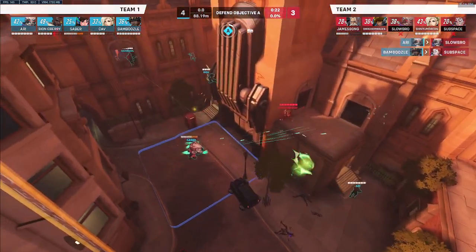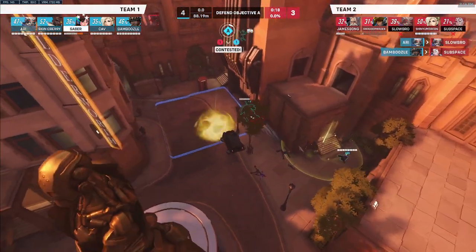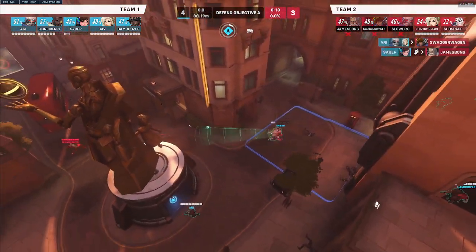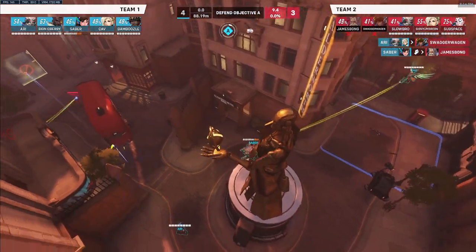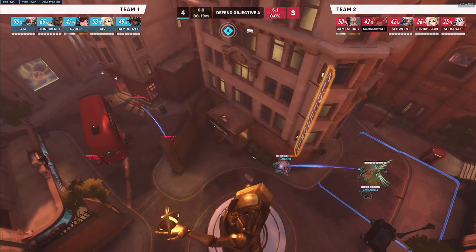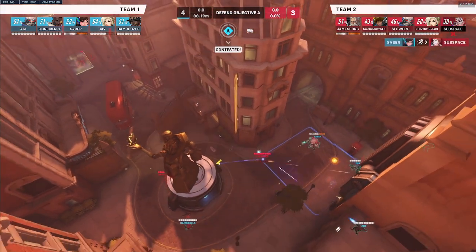Bamboozle finding a big kill on Subspace there. Ari finding Slowbro. Yeah, this is so far in favor of Aimless Esports. The defense is working. Not really much that Pharah can do. Pharah isn't really able to poke anybody out. If Swagger Wagon stays on Pharah, that's going to be really, really interesting here. Looks like he is staying on the Pharah.